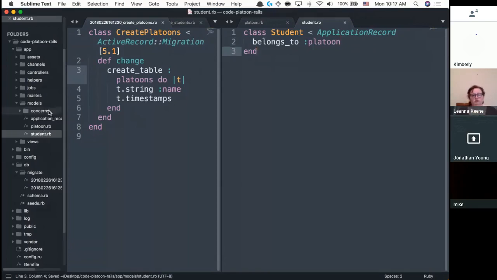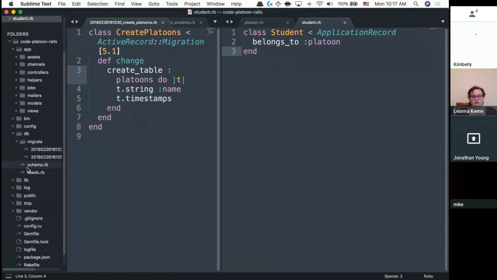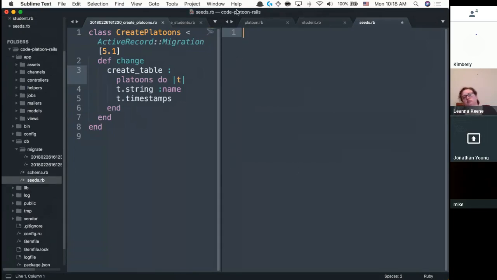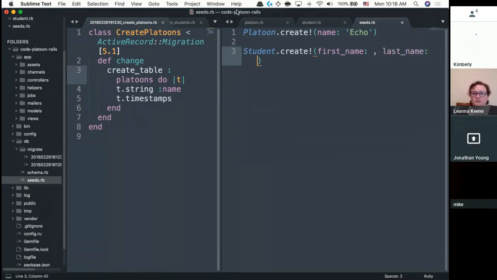I think that's all we need to do for models. Let's create some seed data, and hopefully it'll work. You can delete all of this stuff first. Maybe we'll create one platoon. So we'll do platoon.create, and then the name is going to be Echo, because we are currently in Echo. And then we're going to create a bunch of students. Student.create, first name, something, last name, something else, and then platoon ID is going to be 1. We'll create all the students here.